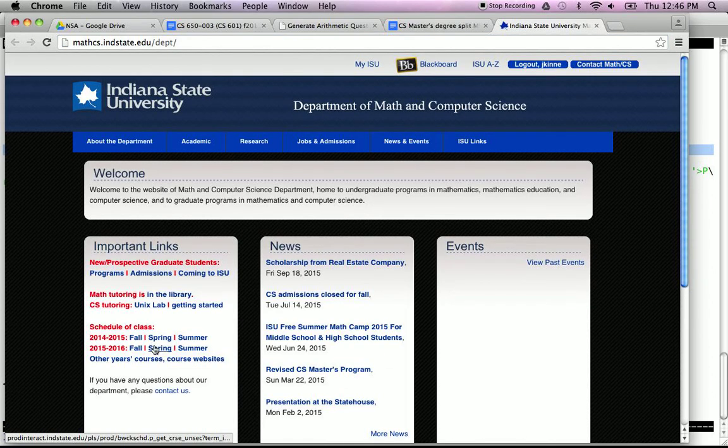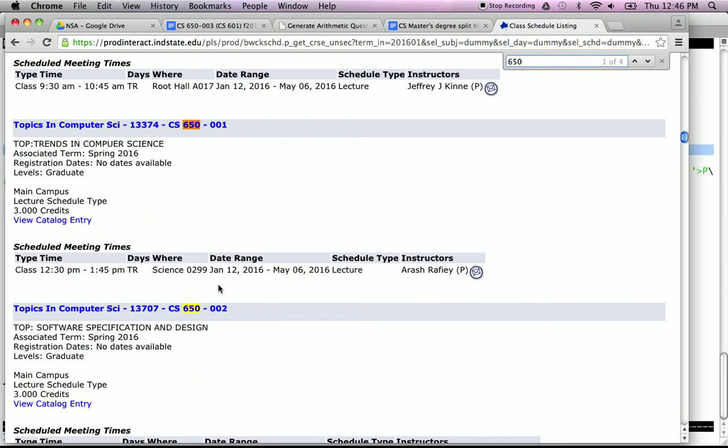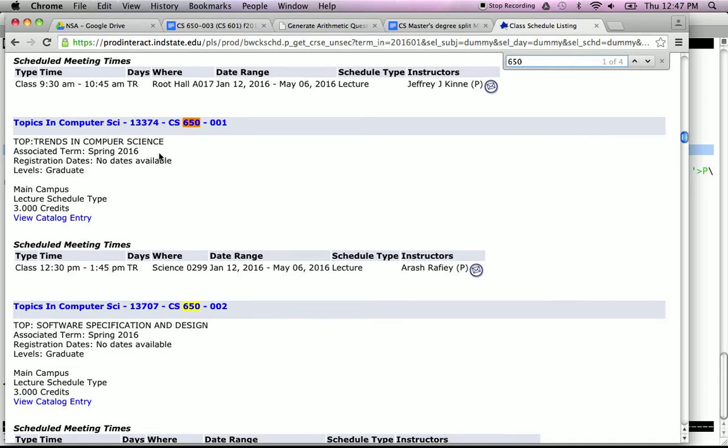Okay, and then the 650 classes, if you look at the spring schedule, 650. There is trends in computer science. I don't know, has anybody talked to Rafi to see what he's doing in there? Anyone? He probably doesn't know yet. Okay, but he's supposed to make it so that it's doable by anyone. You don't have to be the smartest or something. That's what these 650s are supposed to be.